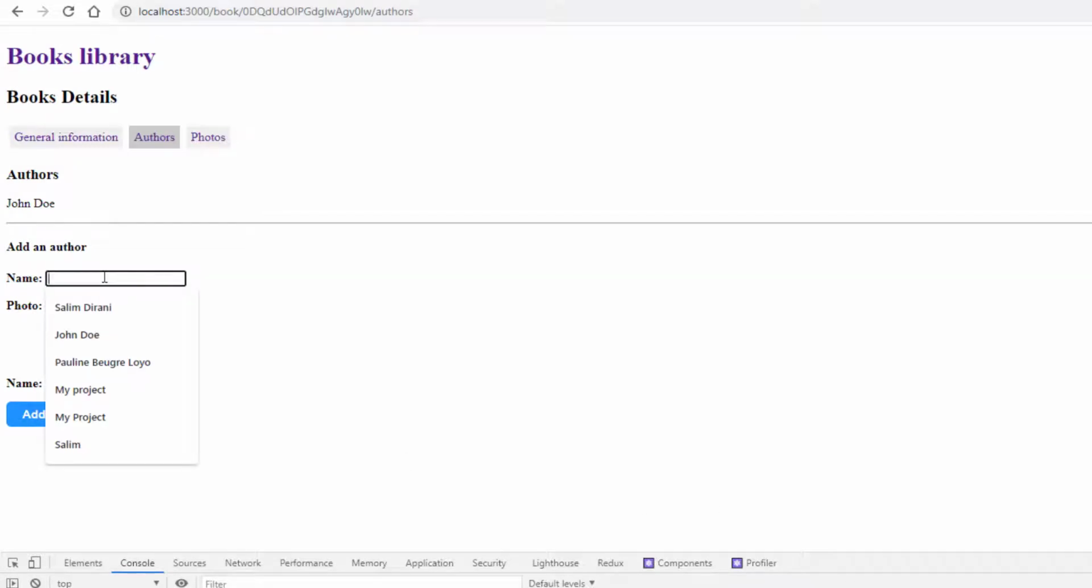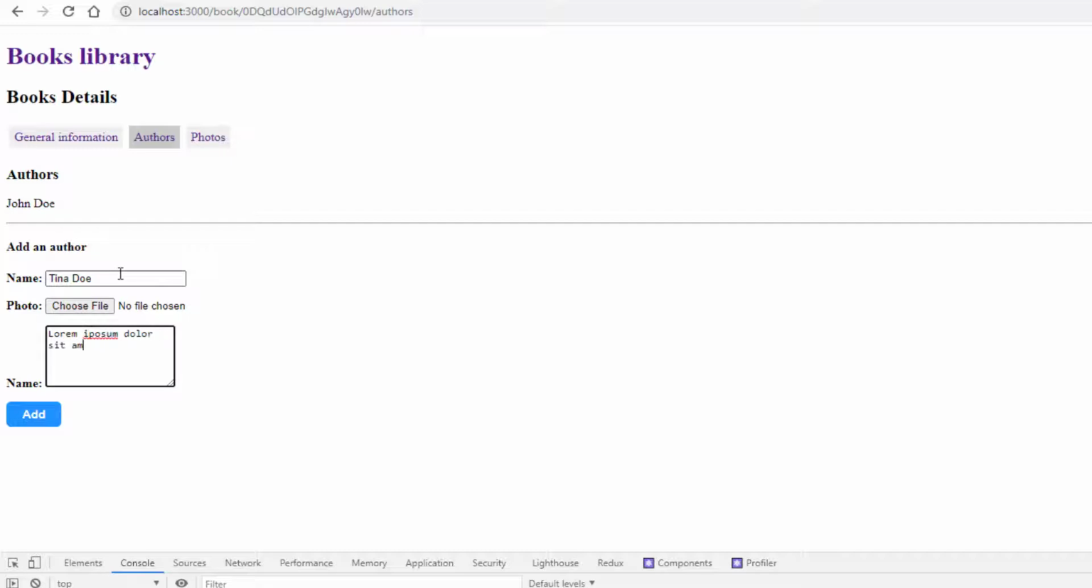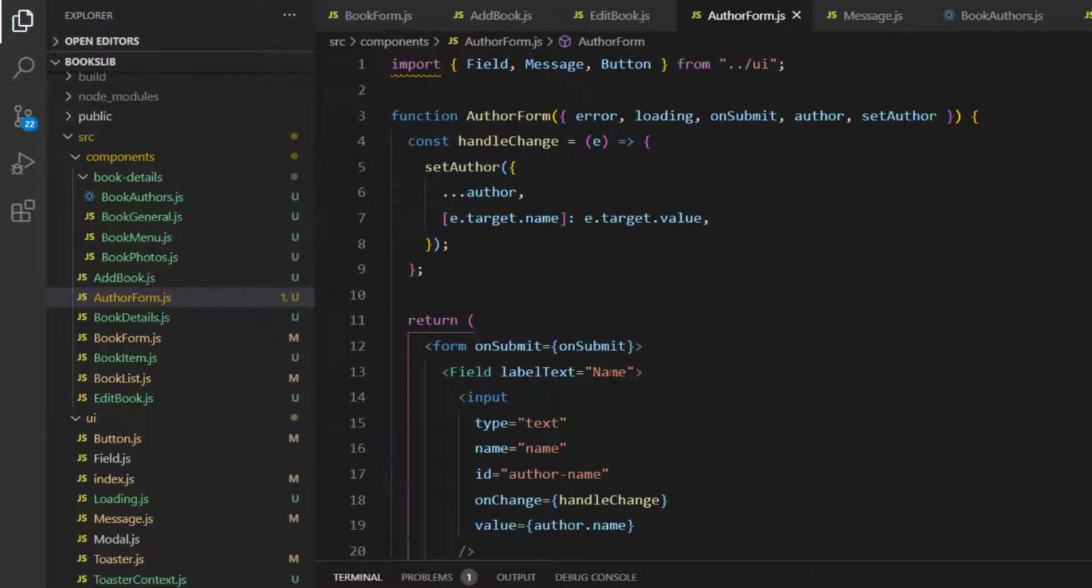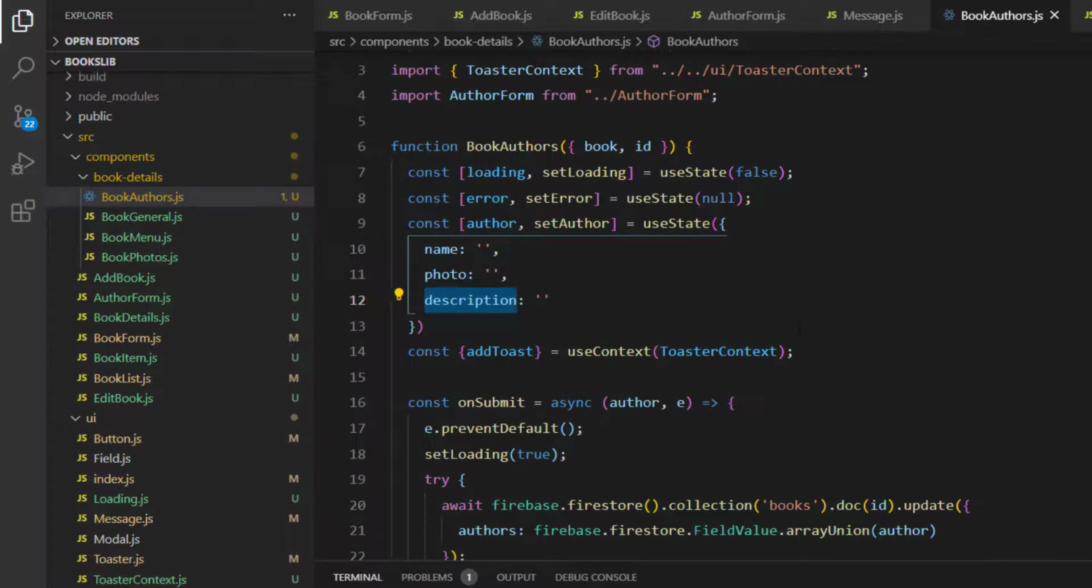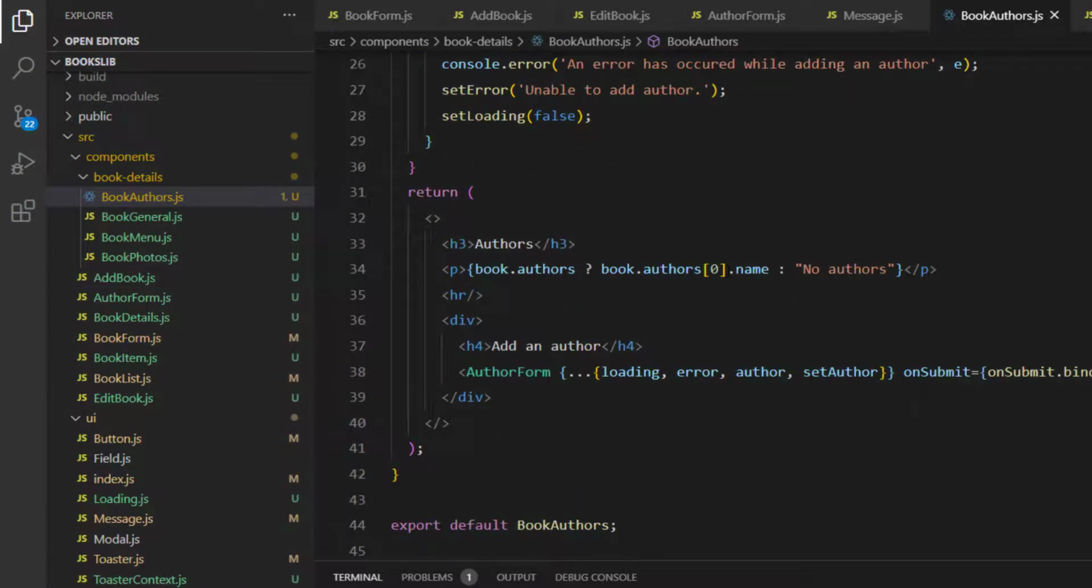Now it's supposed to work. Let's say Tina Doe and lorem ipsum amet. Now if I add, I guess everything should be working fine. All right. So here in the book author, we're showing only the first author.